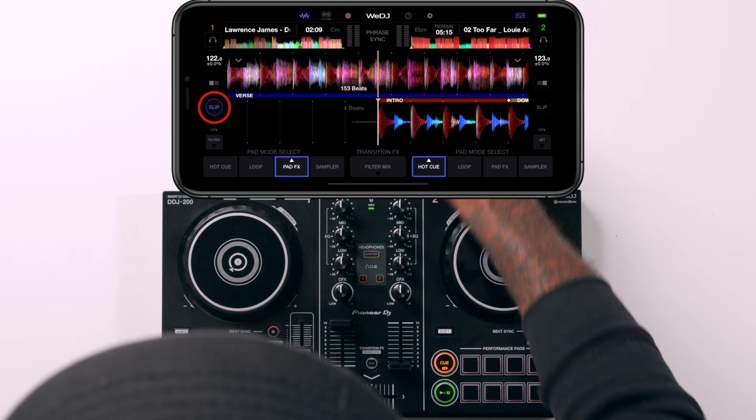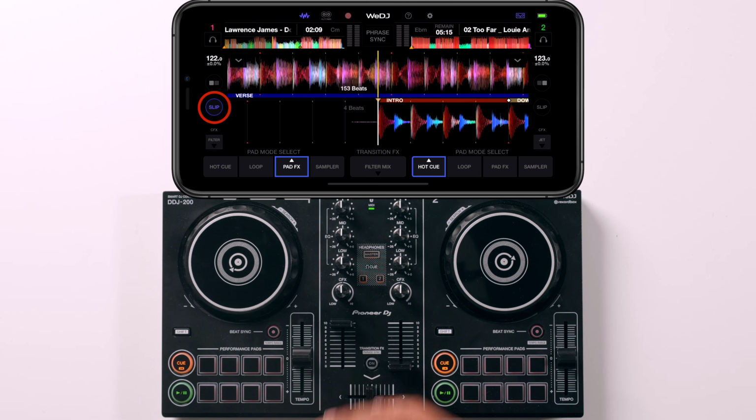So all we need to do is click on slip mode in this left hand side bar, and slip mode, similar to a roll, no matter what you do, the track will continuously play underneath it. So it's hard to get this wrong and mess it up, because no matter what happens, as soon as you let go with whatever you're doing, the track will continuously be playing. So as soon as you let go, it'll jump to the point in the track where it should be.